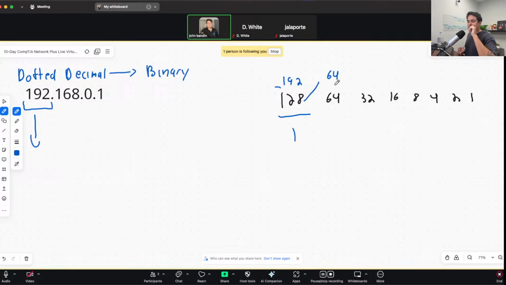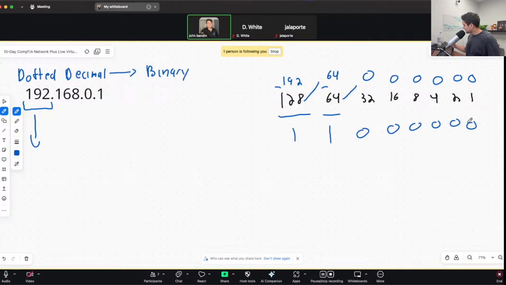So 192 is greater than or equal to 128, so then we do our subtraction. That equals 64. Now, is 64 greater than or equal to 64? Well, it's equal to. So guess what that is? An on bit, a 1 bit. And then 64 minus 64 is 0. If we ask that same question down the line, is 0 greater than or equal to any of these numbers? No. So the rest are going to be off bits, zeros. So this first octet here is 1, 1, and then the rest are zeros.